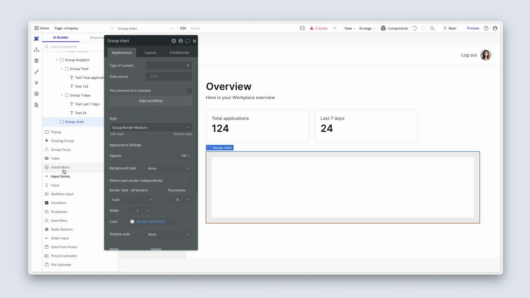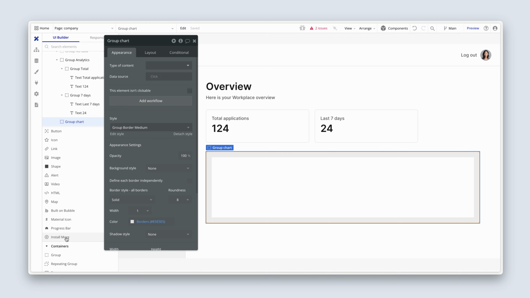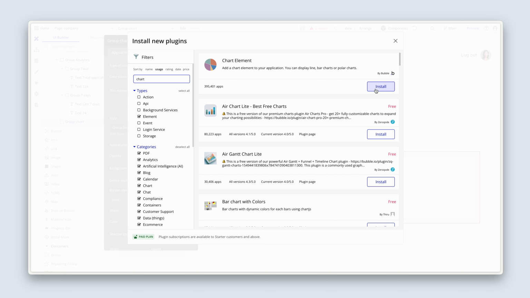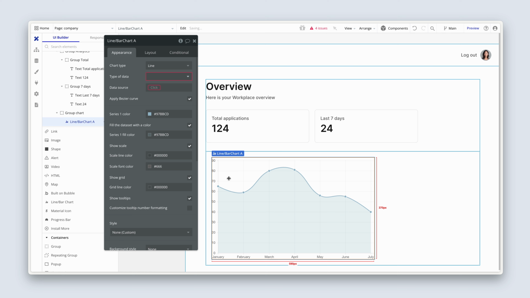Now inside this group border medium, or inside group chart, we're going to scroll down and go to visual elements and look for the chart element. Okay, and I've not actually installed it, so let's go ahead and install more. Type the word chart, and let's look for just this basic chart by bubble, which allows us to use line, bar charts, and polar charts. Don't forget to check out the plugins as well. There's some very sophisticated chart plugins available to us. Okay, so here is the line and bar chart in the visual elements, and I'm going to drop that inside.